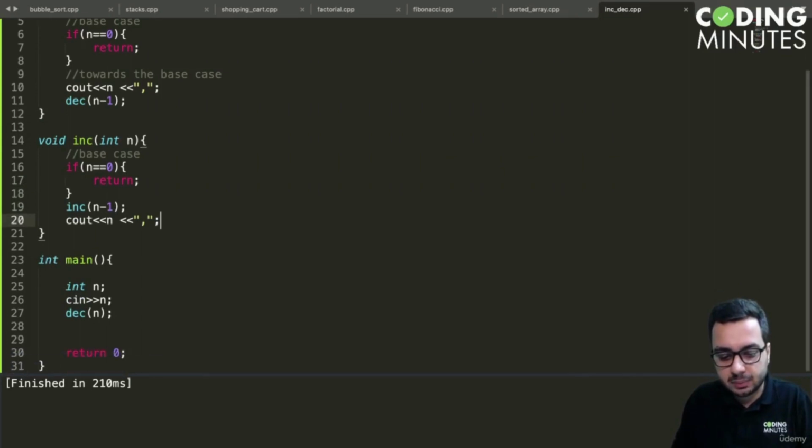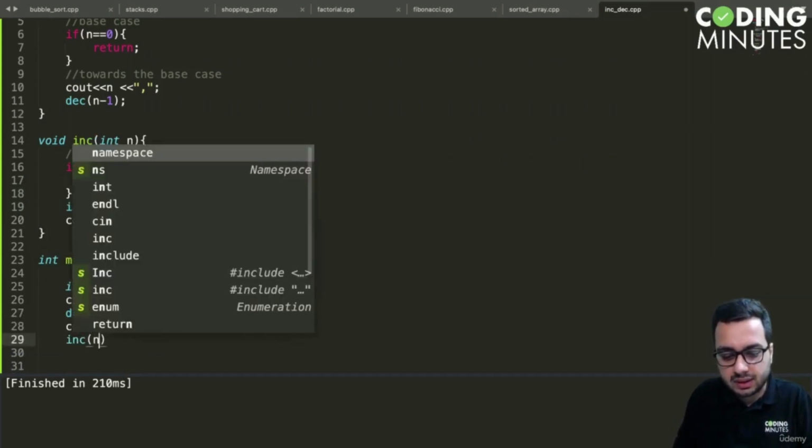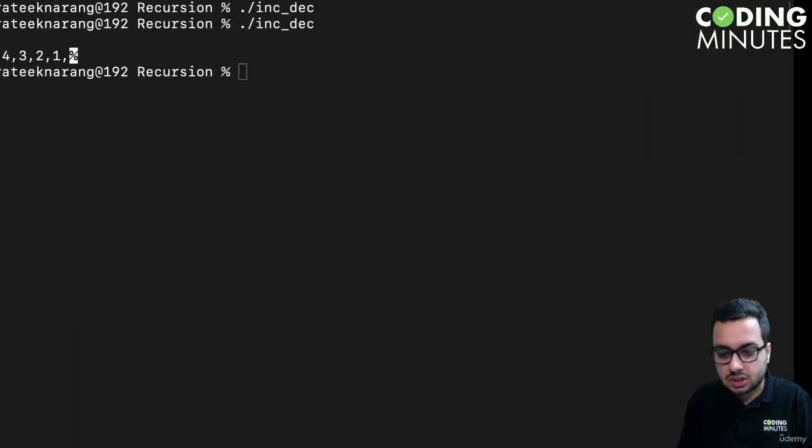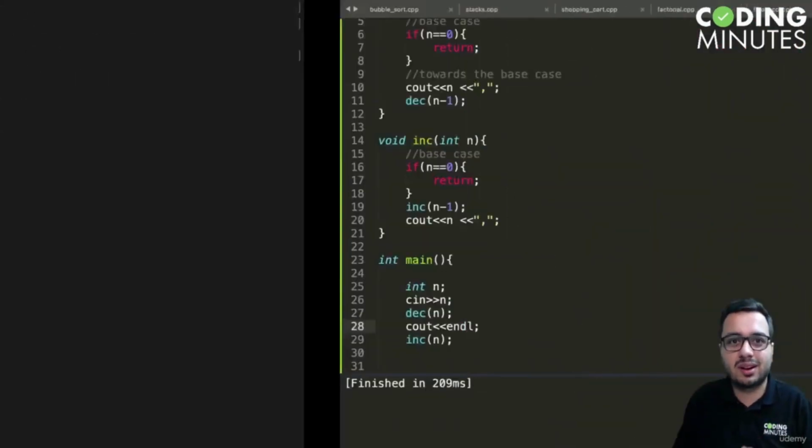So let me call decreasing and then endl, and let me call the increasing function as well. If I say 5, I get the numbers in the decreasing order, and I get the numbers in the increasing order as well.